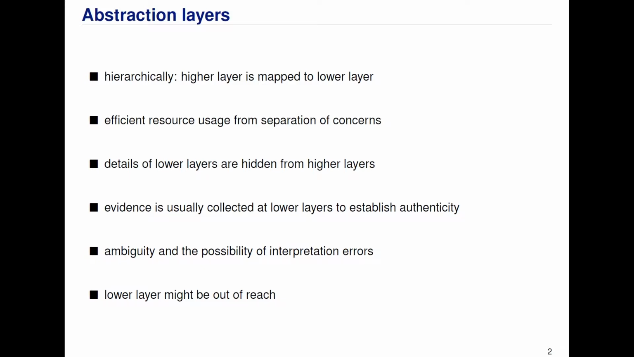What could be a problem is to establish authenticity. Often you strive for the lowest layer possible in order to give this authenticity. However, in cloud environments, this might not always be applicable because you don't have access to the lower layers. Then there is ambiguity and the possibility of interpretation errors.